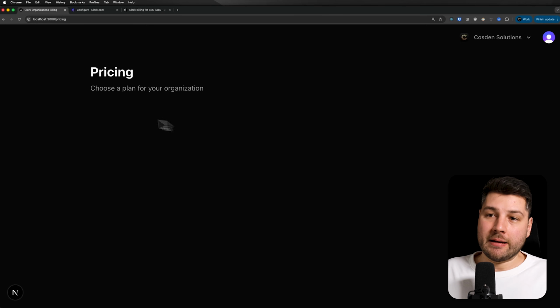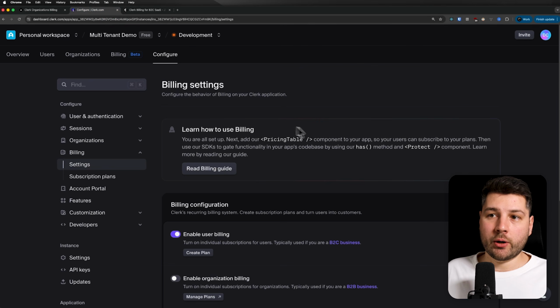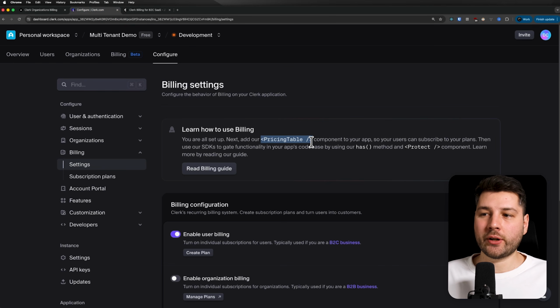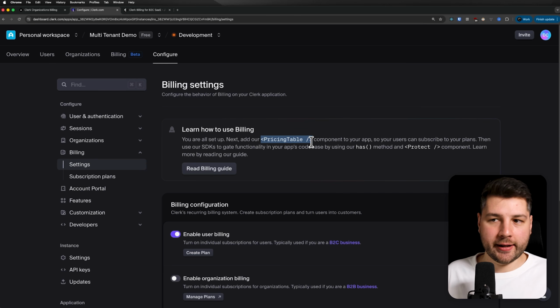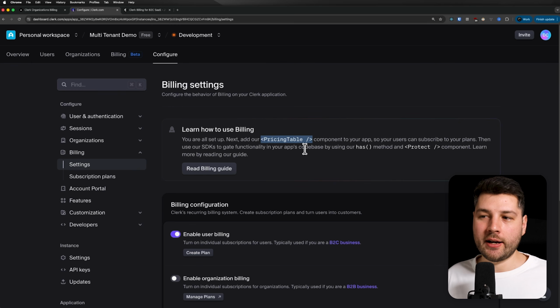Now, for us to be able to implement our pricing page over here, we're going to want to go back to the documentation, or rather to our dashboard. And this is the component that we want to use, the pricing table. Again, just like everything else on Clerk, they just give you a component and you can just directly use it, which is really, really useful.